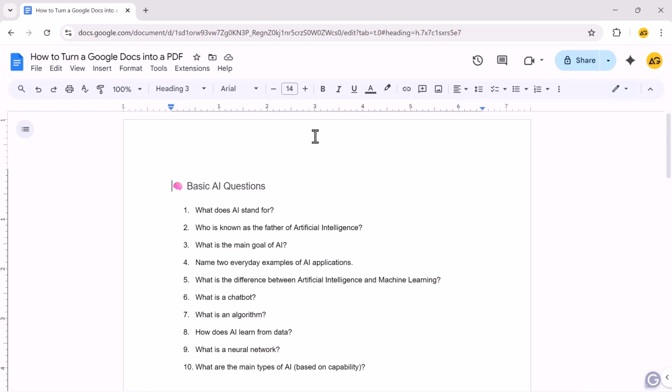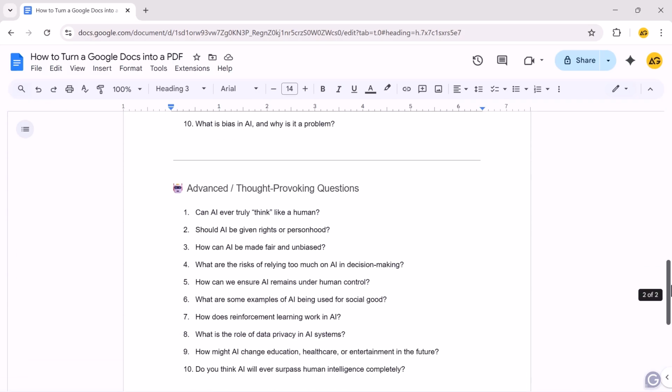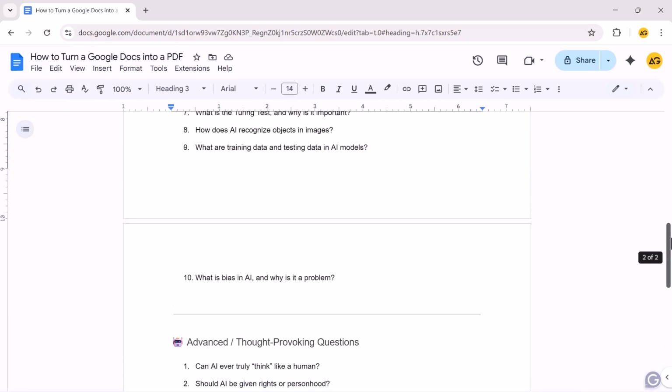In this tutorial, I'm going to show you how to turn a Google Doc into a PDF file. It's super easy to do within Google Docs. First, open the Google Doc you want to turn into a PDF. Make sure it's complete and that you're happy with how it looks.